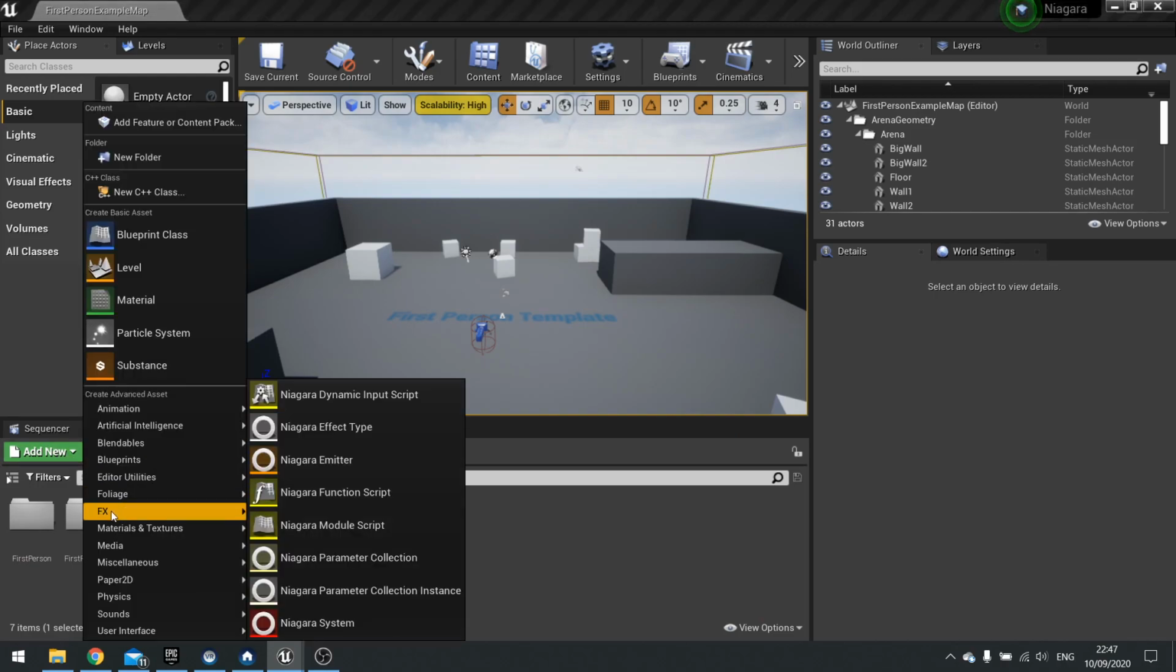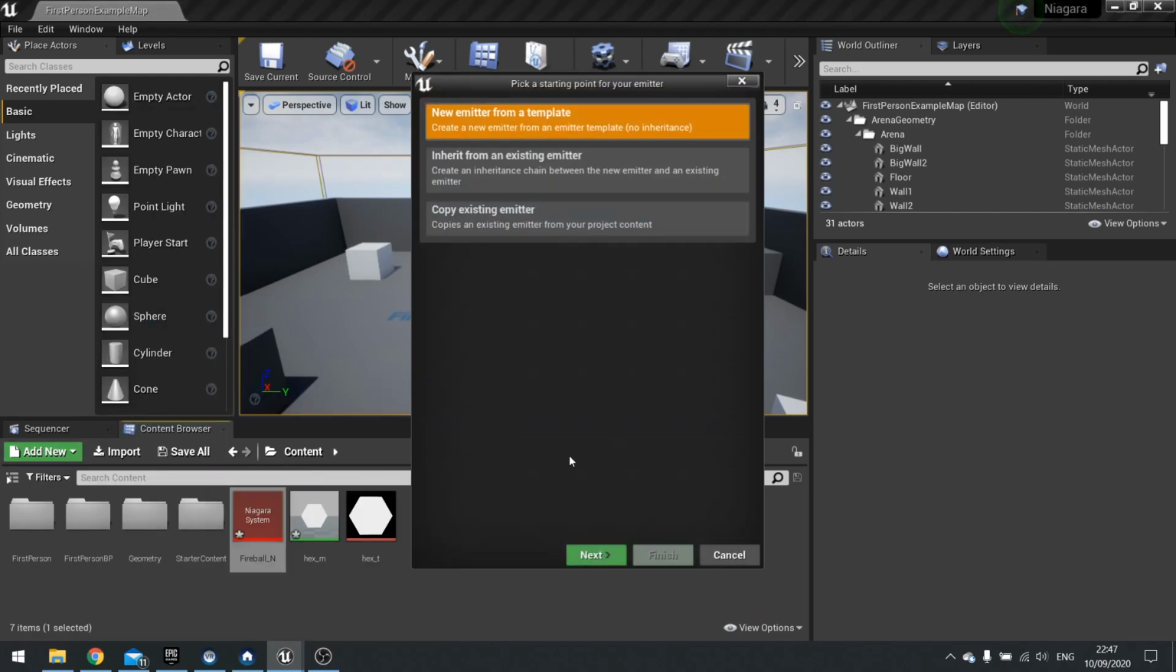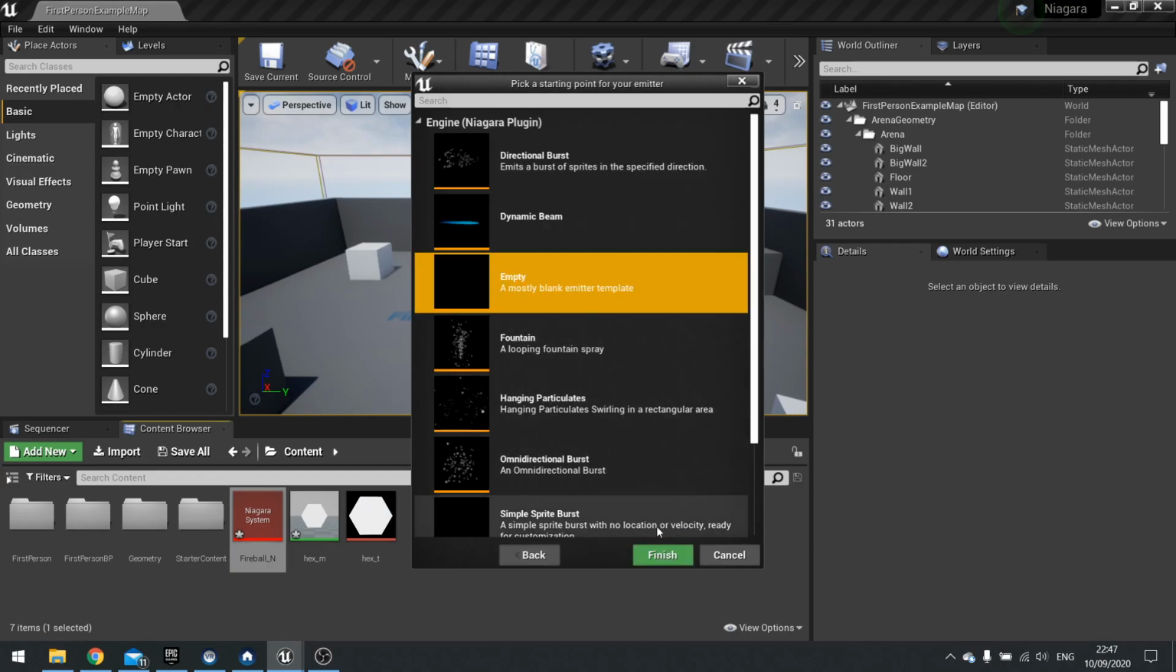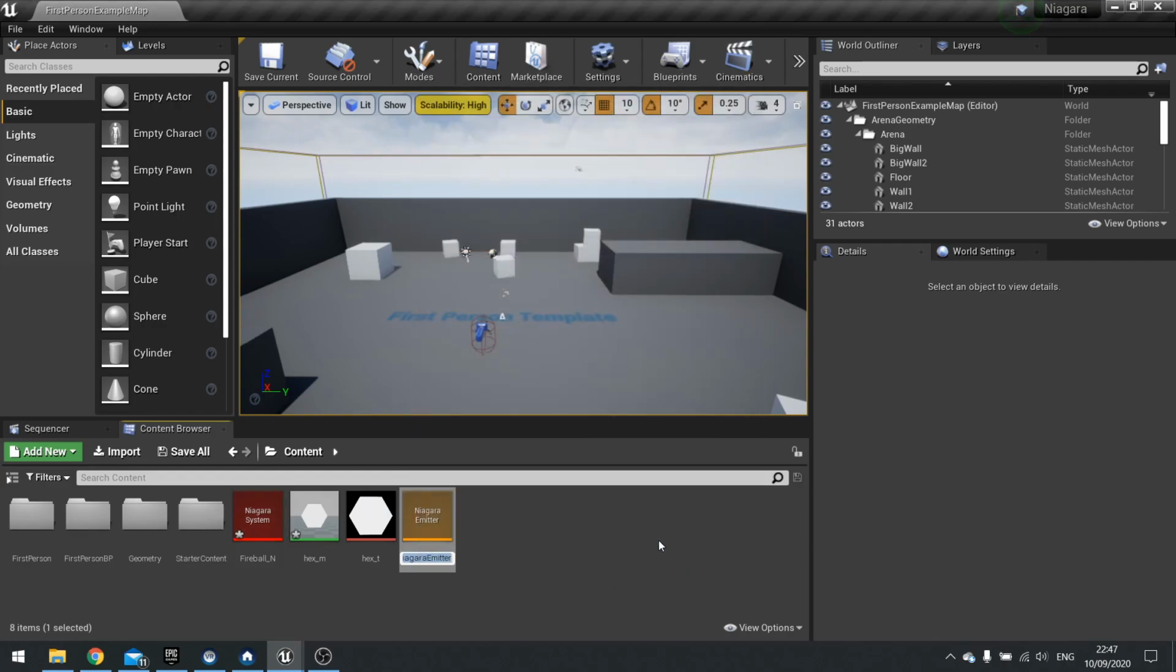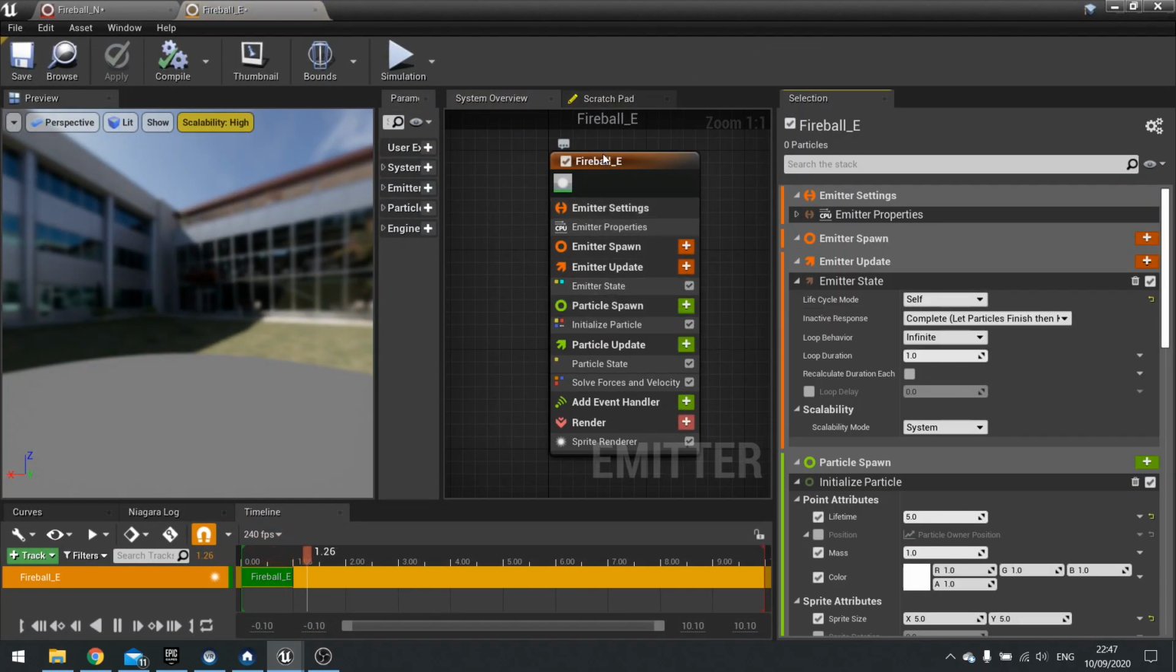So go to Add New, FX, Niagara Emitter. And I'm going to go New Emitter from Template and choose an empty one. Hit Finish. And this will be my Fireball E, for emitter. So open that emitter up and you can see where you can customize your emitter here in its own settings.